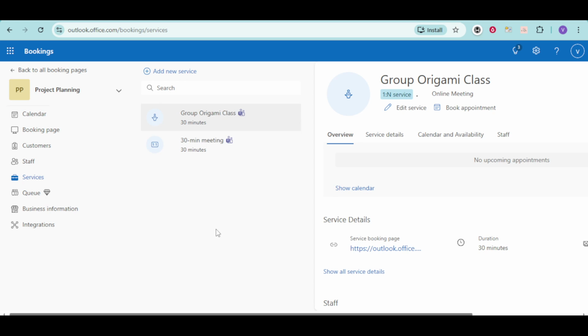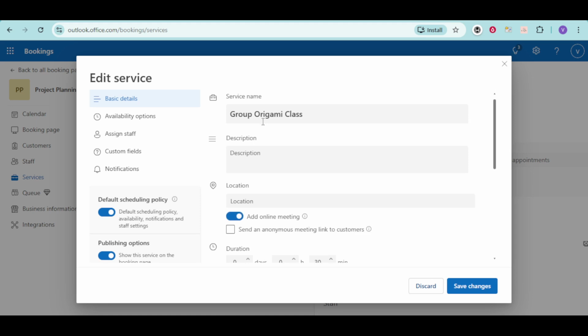Once you see it, look to the right side of that service row. You should see a small pencil icon which represents Edit. Click the pencil or Edit icon next to the service. This opens up the detailed settings for that specific service.